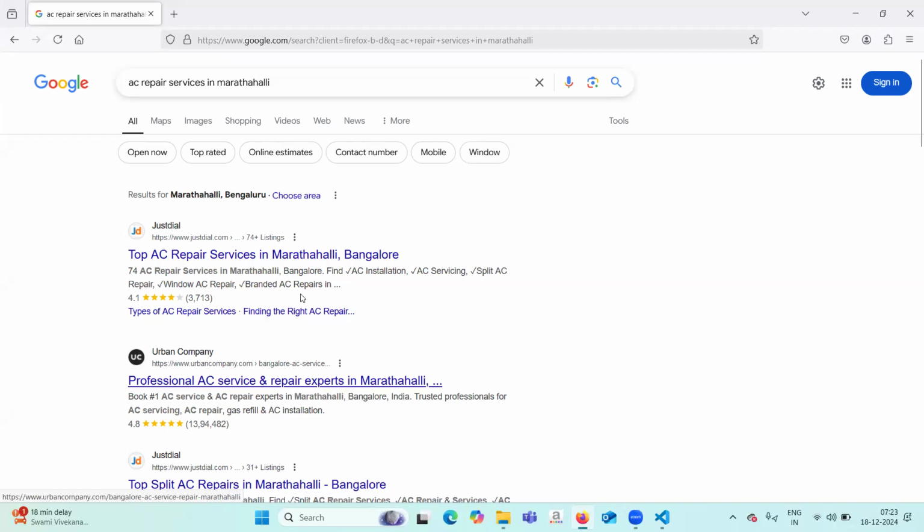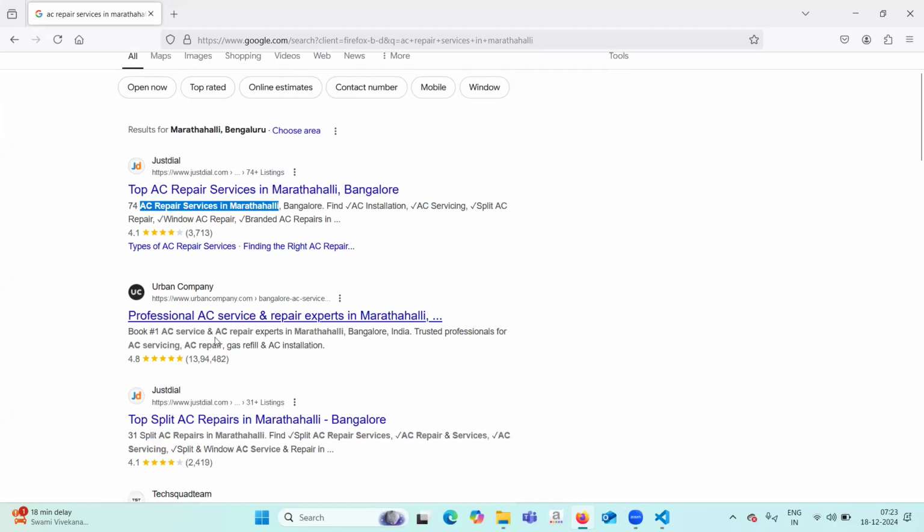Plus, only this much does not matter. The content of the page also matters. You can see here the first keyword, what is that? AC repair services in Marathahalli, an exact matching keyword. And look here, AC repair service Marathahalli is not matching here. It is not matching the full phrase. Words are matching here and there.